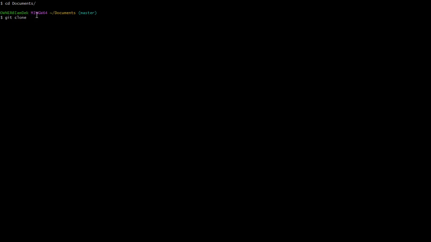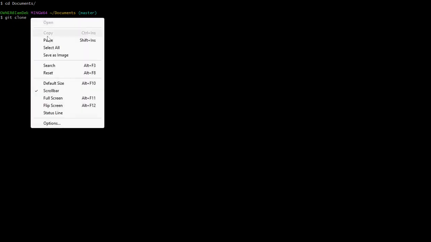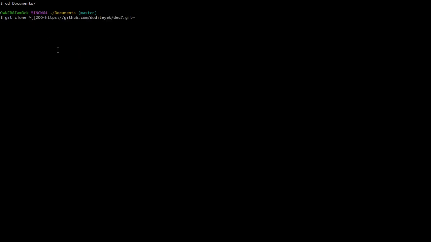Now, don't use the Control plus V shortcut to paste, which wouldn't actually work. So you need to right click there and then paste the URL. You see certain funny things here, so we need to delete this part and come and delete this part, so we only maintain the original URL that we have. Then we hit enter: cloning into December 7.